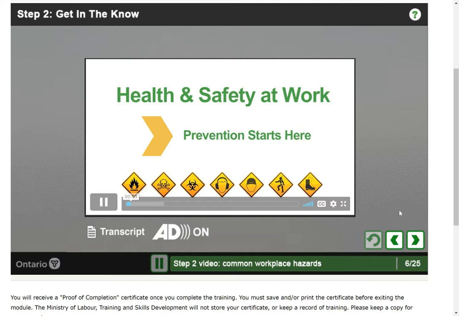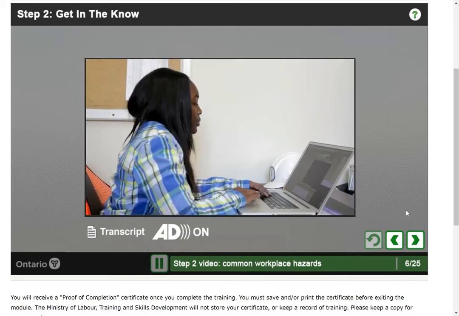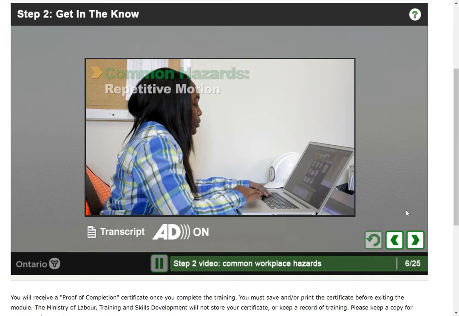Health and safety at work. Prevention starts here, but it doesn't end here. Here are some of the most common hazards in Ontario workplaces.